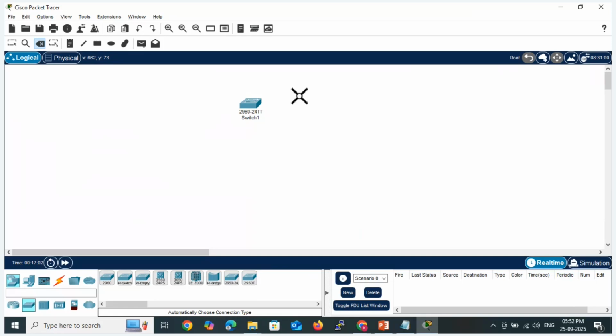I want to create two PCs and I want to establish connection to this particular switch. So let's take PC1. You know this is the PC option. So select the PC option, click on this. I have selected the first PC and I have selected the second PC.